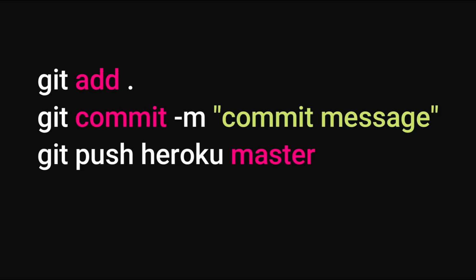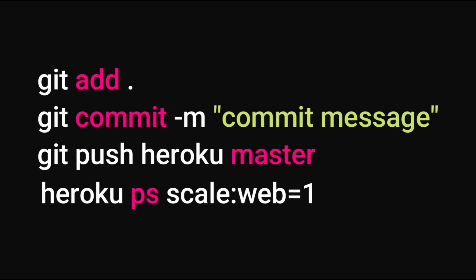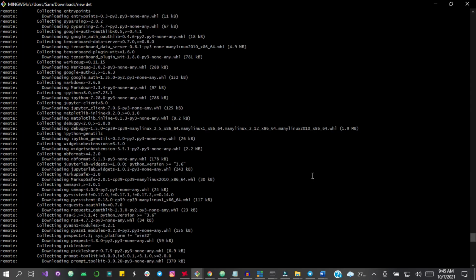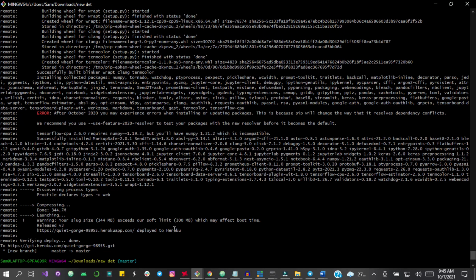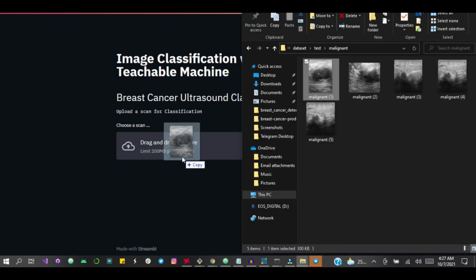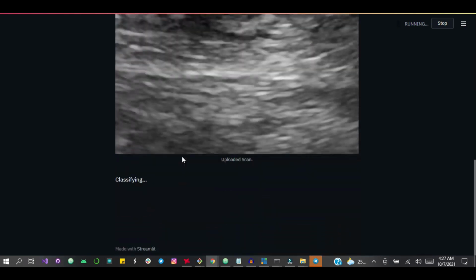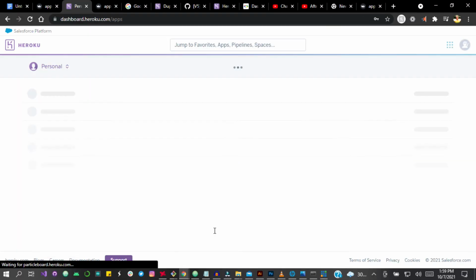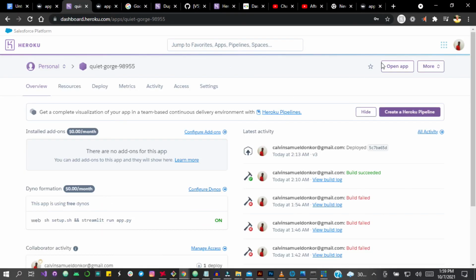Last, push your code to your Heroku instance using the git commands below. To check if deployment was successful, run the command heroku ps:scale web=1. You have now learned to deploy machine learning solutions on the web using Streamlit to build the interface and Heroku to serve the app on the web.